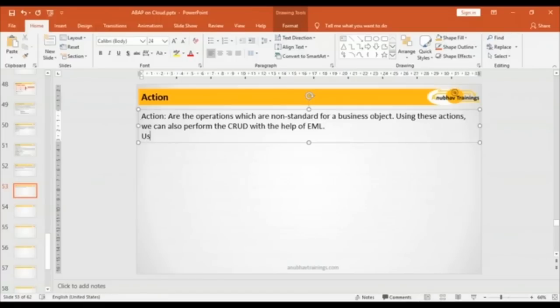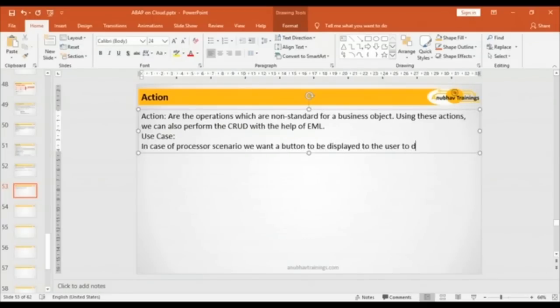Example. So what is our use case? In the processor scenario, we want to develop a button to be displayed to the user to allow a copy of a travel request to a new one. So we want a complete copy of a travel request to a new travel request.